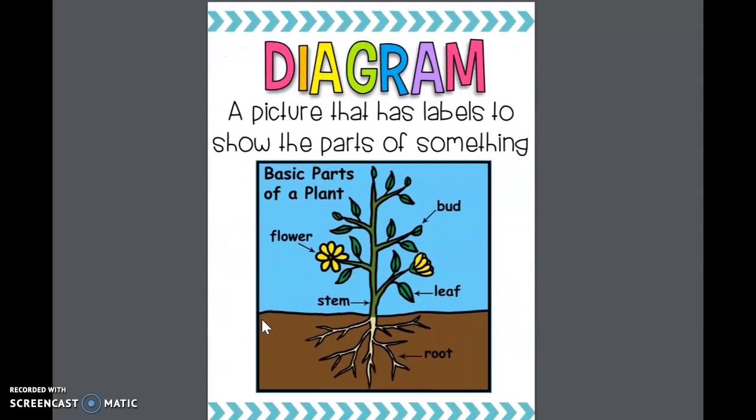A diagram. This is a picture that has labels to show the parts of something. Okay, so remember, labels is a text feature. These are all labels. And it shows the parts of something, okay, with a picture, but it has arrows pointing to each part.